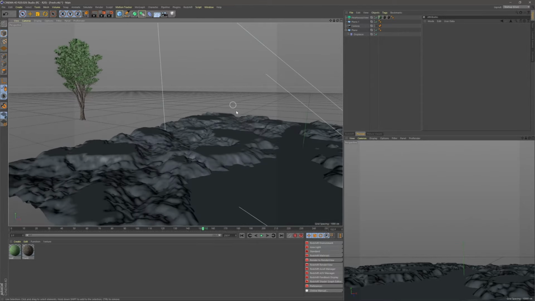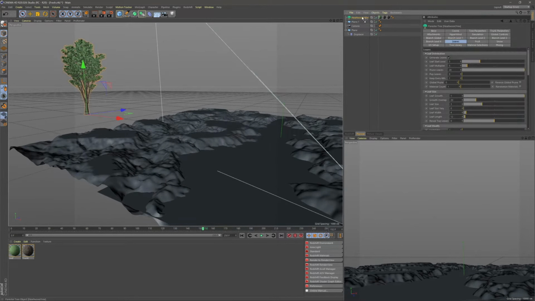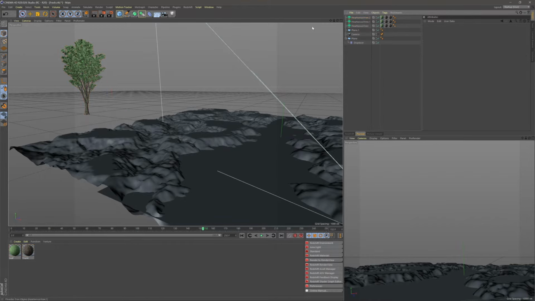Anyway, back to what we were doing. So we want to go ahead and add all these trees in. So what I like to do is copy our tree and make 2 more copies of it, okay?